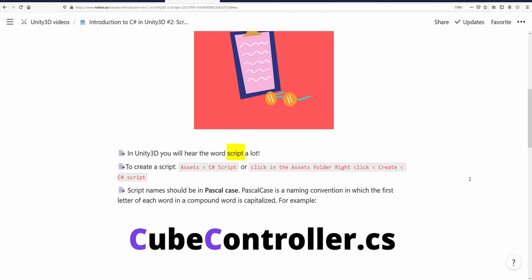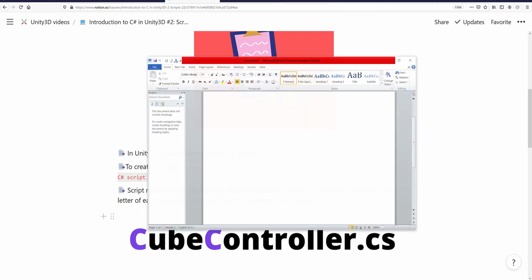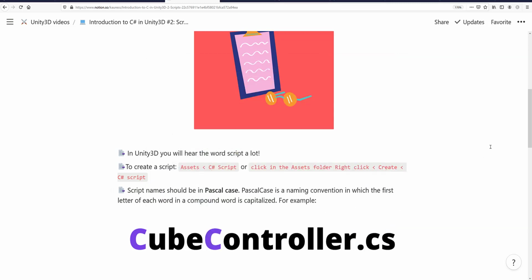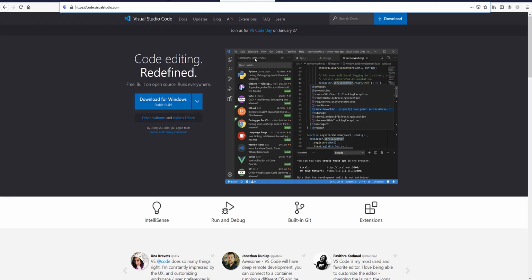And just like you write your essay in a text editor, for example, Microsoft Word or OpenOffice, the same way you're going to write your code in a file which is called a script. And you're not going to use OpenOffice or Microsoft to write your script, but instead you're going to use a code editor, for example, Visual Studio Code.